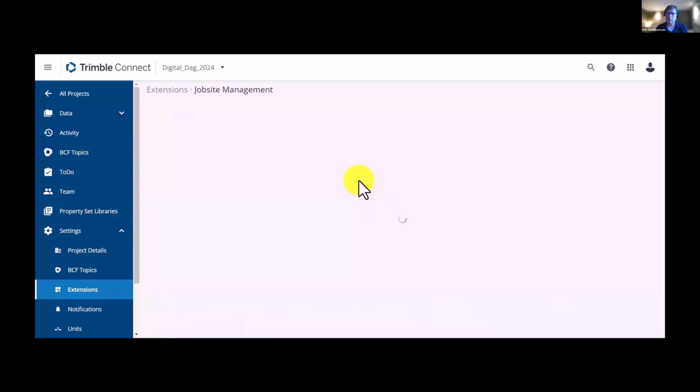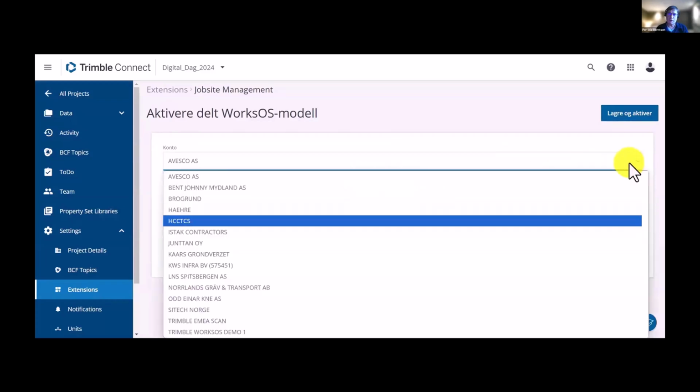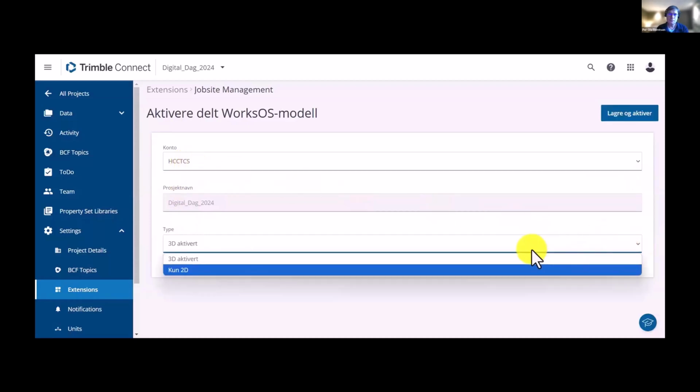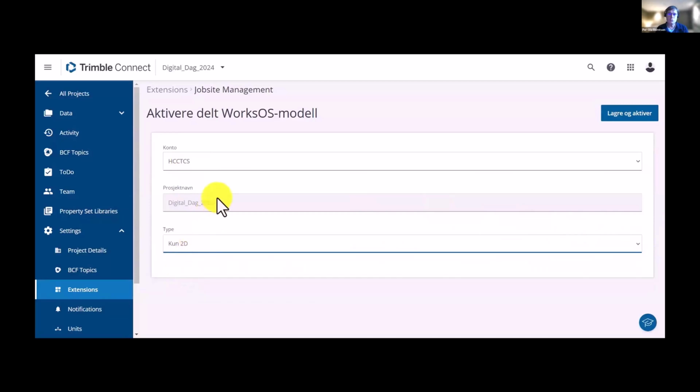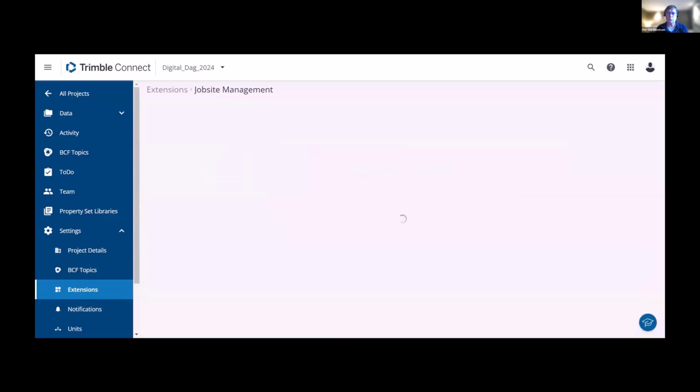So you need to have that permission on Works Manager. Works Manager is free for license for users, not the problem. So you can get access to that. We will use the heavy civil one here, which is Trimble's own. And then we'll select only 2D, and I will come back to why at a later stage. Then we save it, and it will be synchronized. The project will be created in Works Manager and also in Works OS, and we'll come back to that as well and tell you what that is.